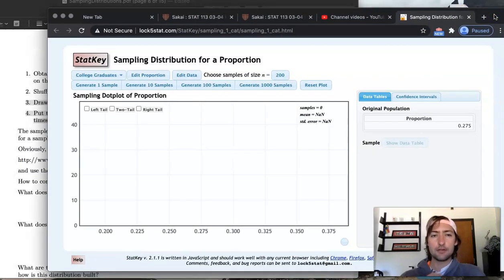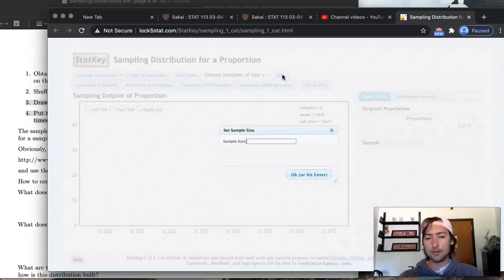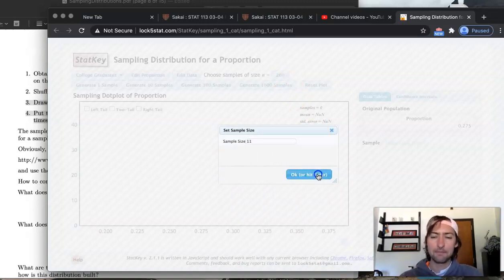Once you open it, you should see this kind of blank graph from StatKey, and we're going to change a couple things so that it matches our example. The first thing we're going to change is the sample size. In our example, our sample size was just 11 because we were only thinking about sampling 11 families at a time.